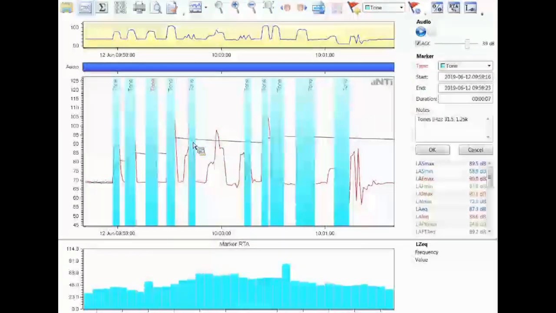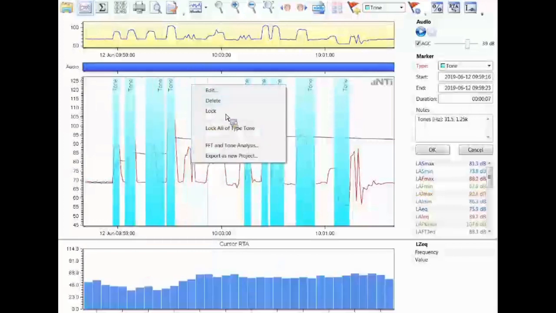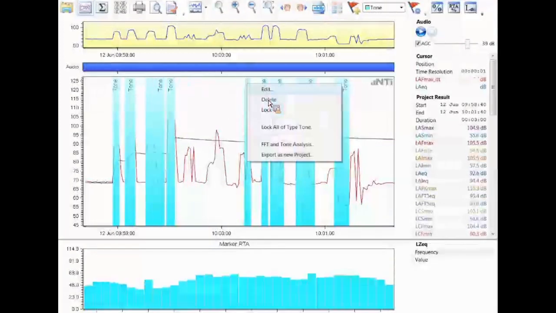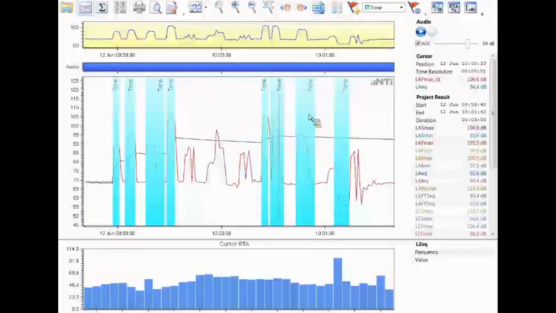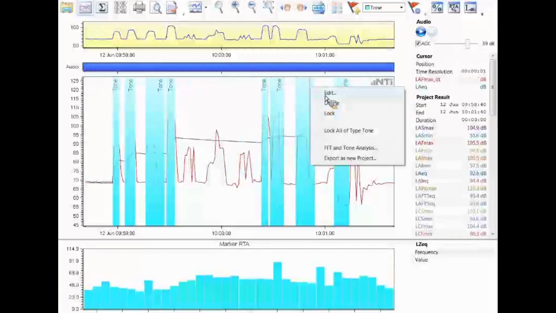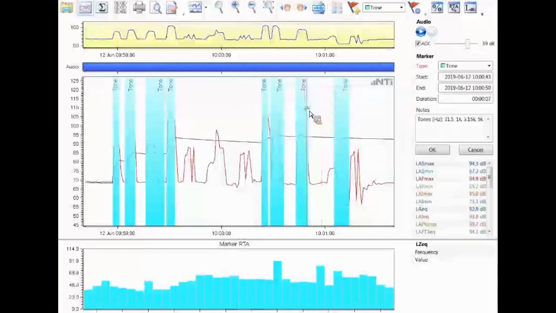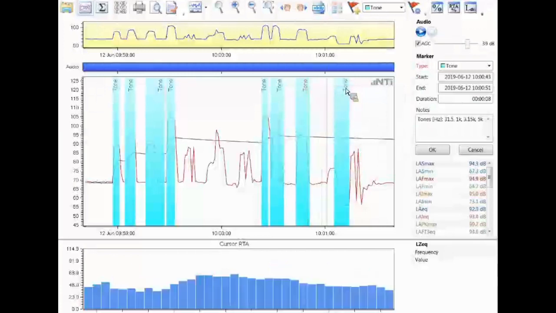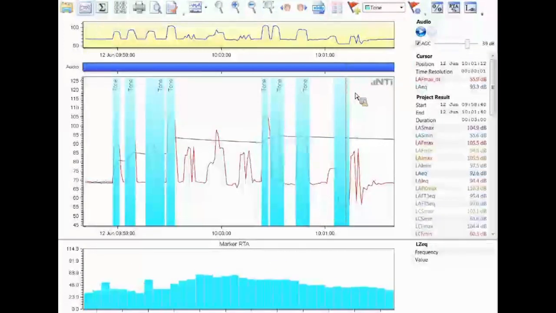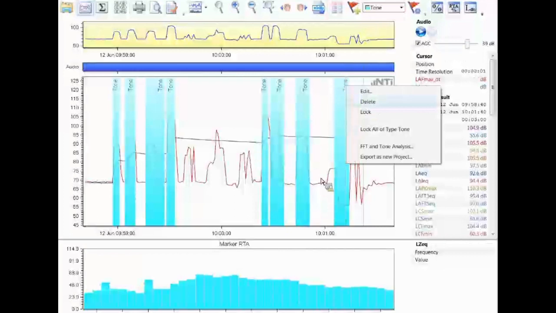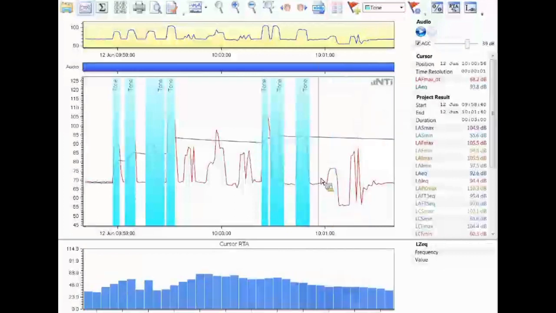This, for instance, is not a tone, it's an impulse, so for that reason I delete it. Here the same. Here I have a tone again. This one is a little bit too wide, so I have to edit it. And this one again is not a tone. So these 7 markers would remain, and they actually stand for a tone.